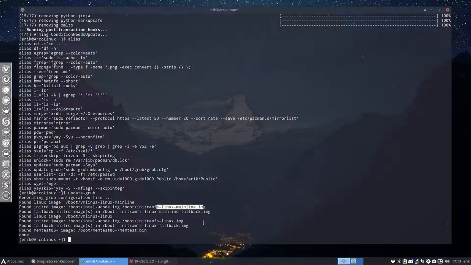Now the rest, of course, I can't film it, so I'm going to try and reboot and then see how this Linux kernel works. Getting rid of it is like in the other tutorial. Eventually I'm going to do a sudo pacman -R linux-mainline, and then again we do a sudo update-grub.